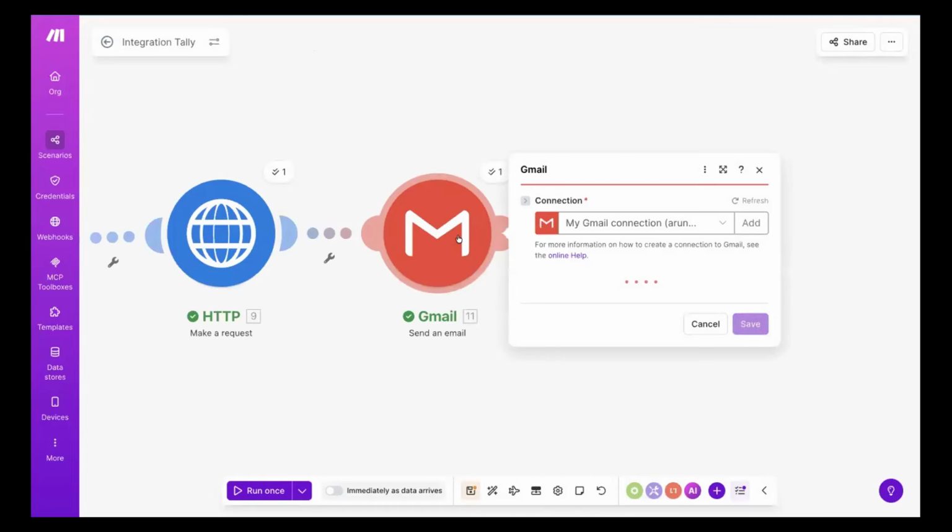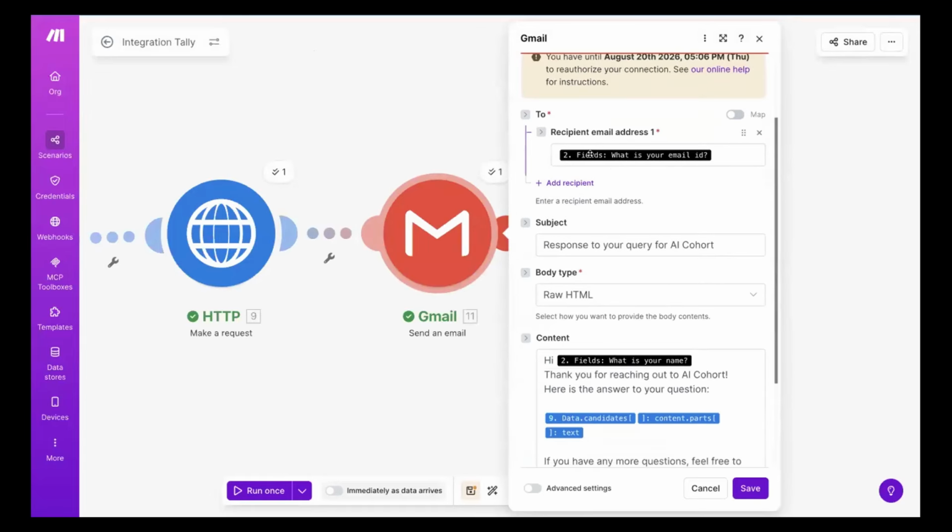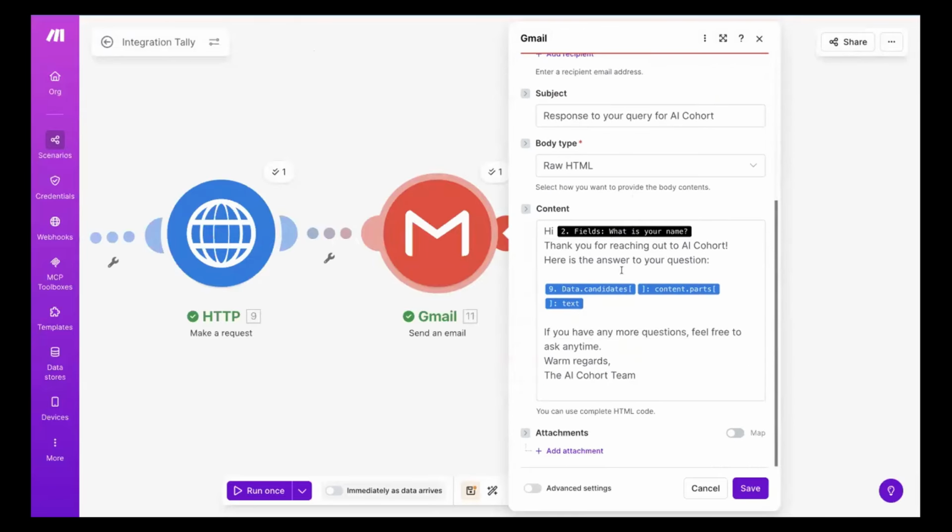Just showing it again on the authentication. Drag the name of the student email ID here, paste the response, drag their name and drag the response from Gemini and get your end-to-end response working, right? So let's see. Email node working fine, getting the email.